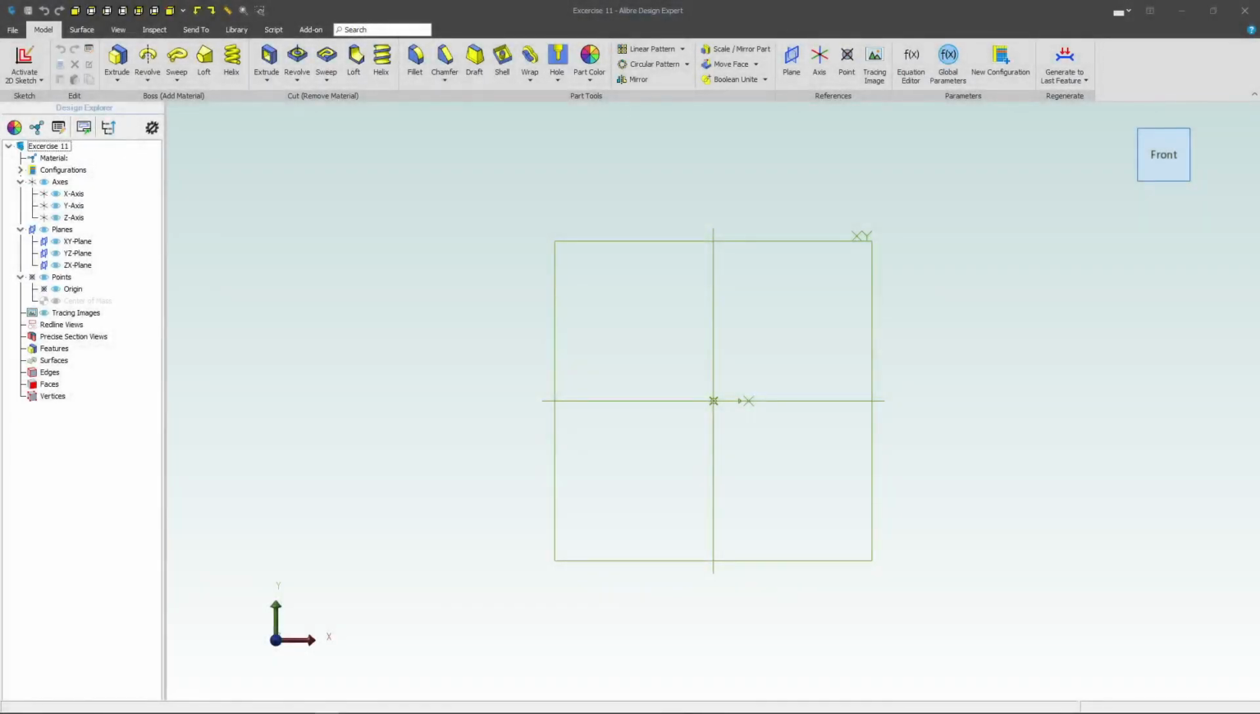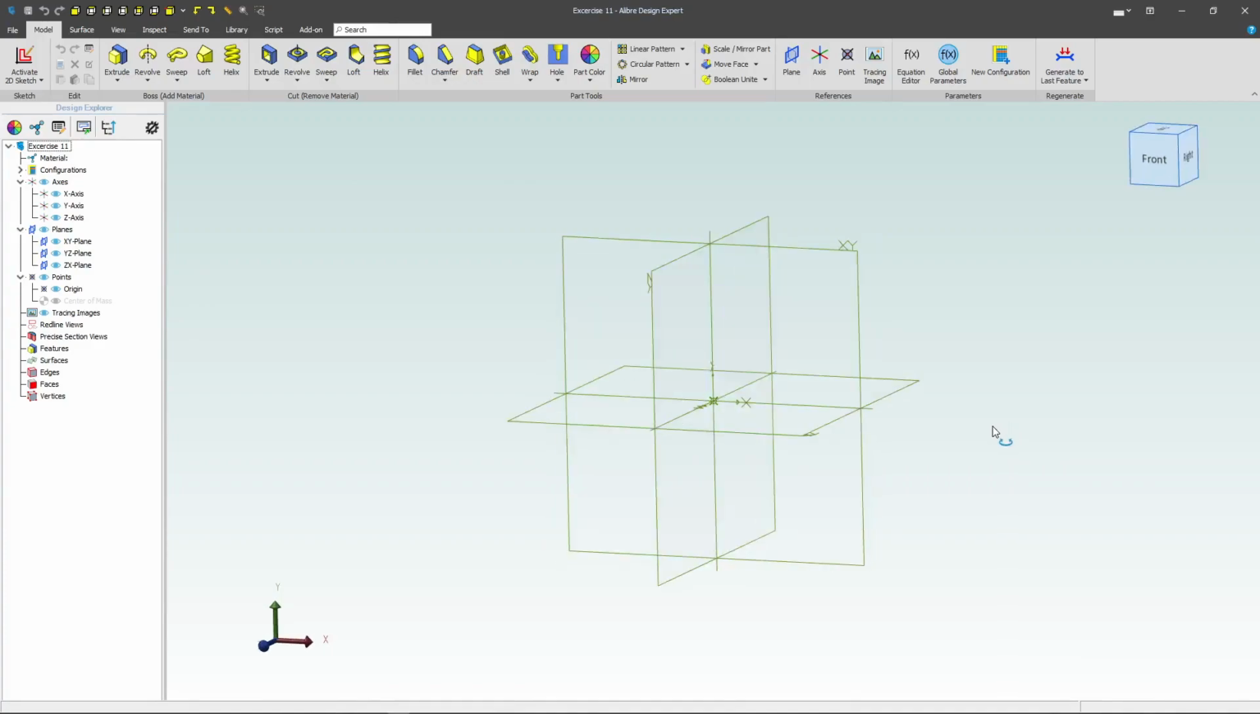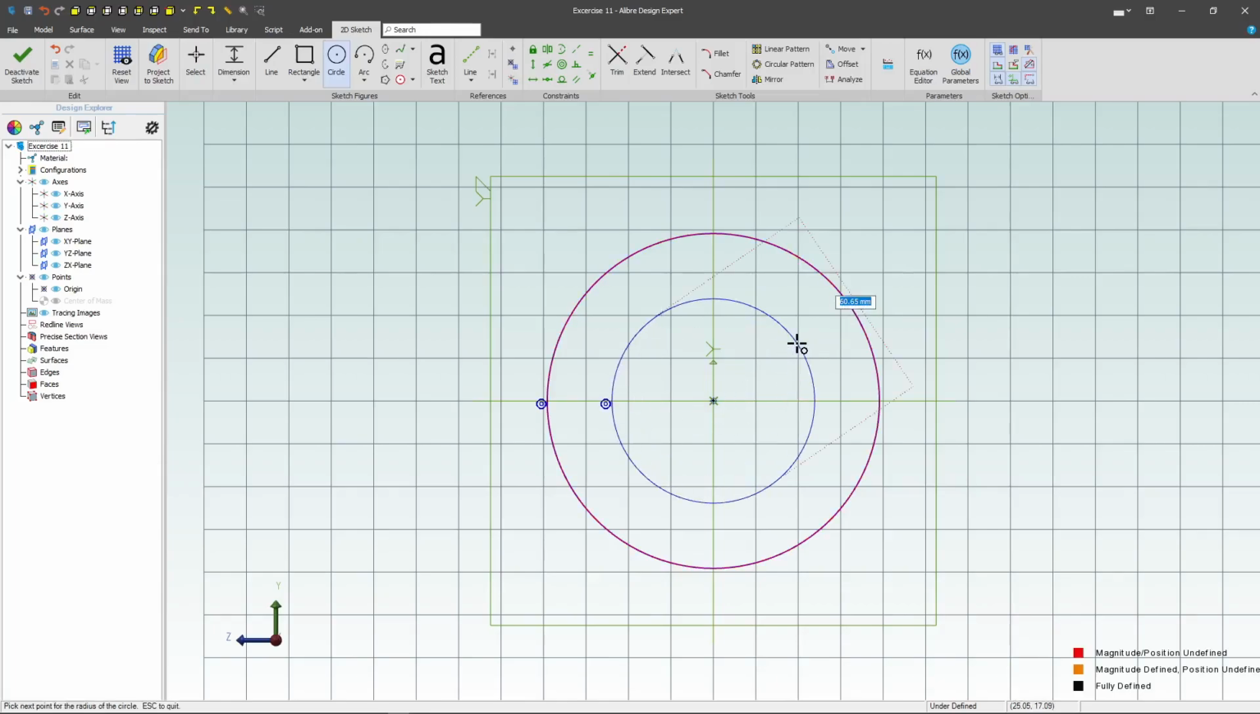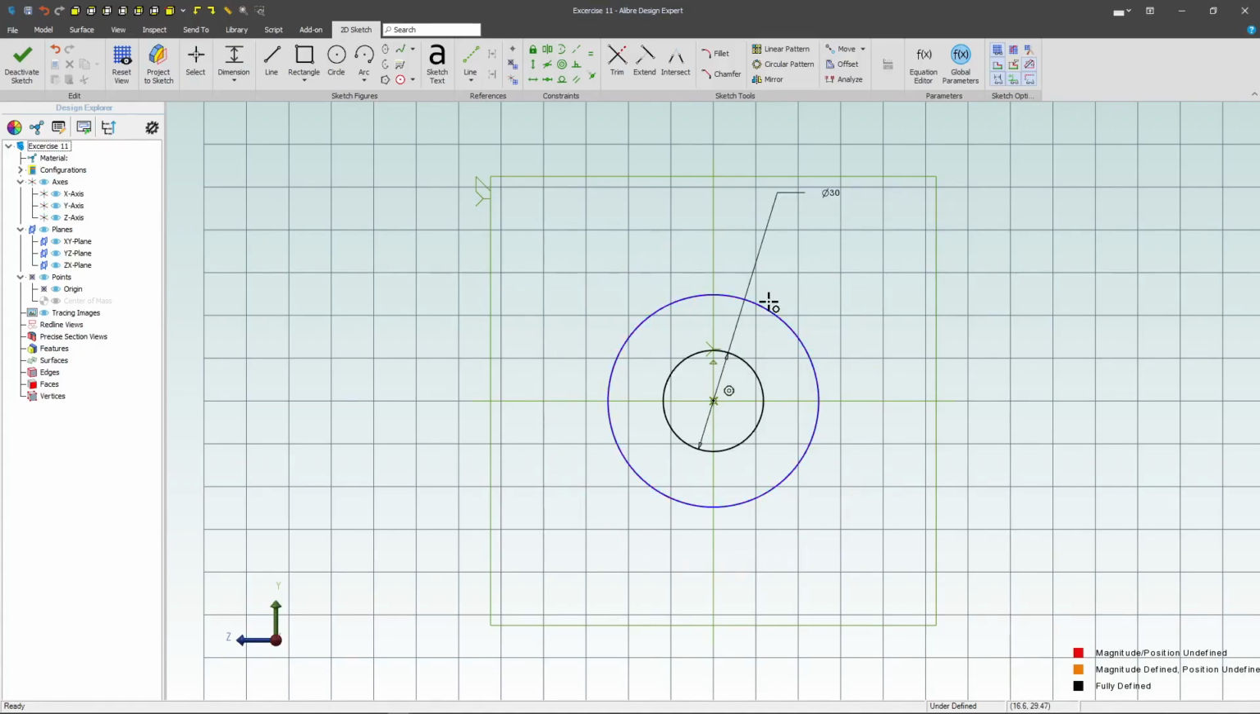Welcome to the 11th exercise in the Alibre practice parts. Let's start by sketching on the YZ plane. And I'll draw two circles to start us off. This one I'll give a diameter of 30, and this one I'll give a diameter of 22.